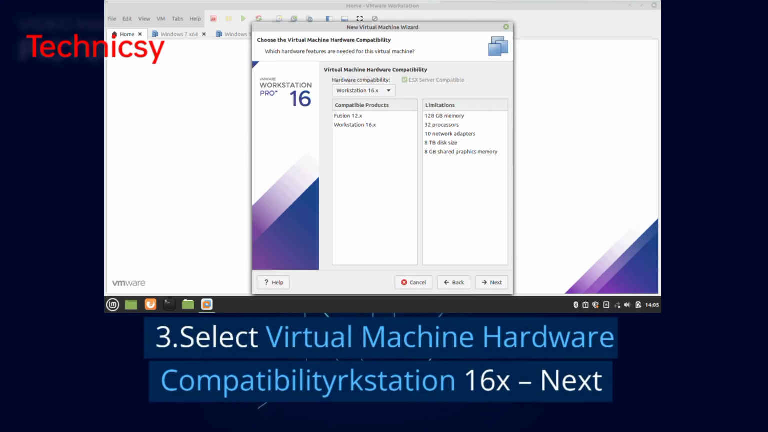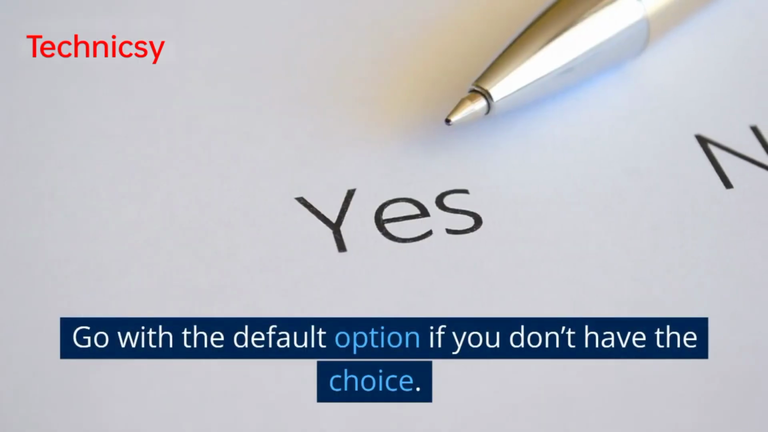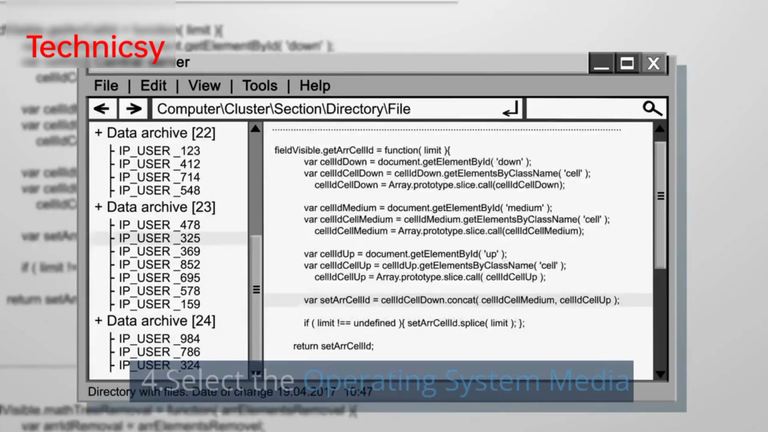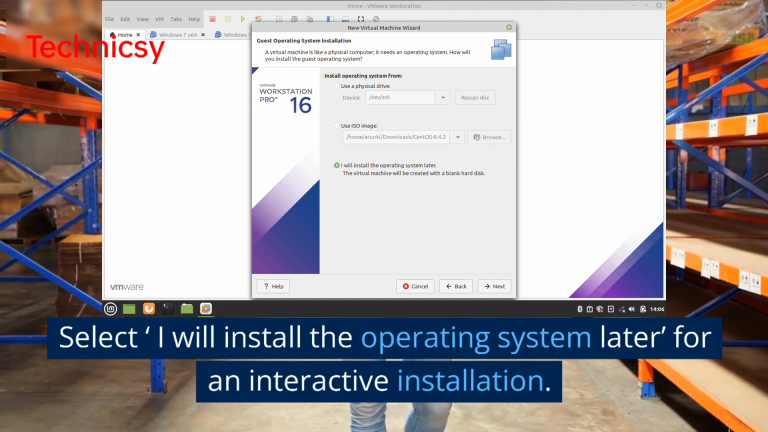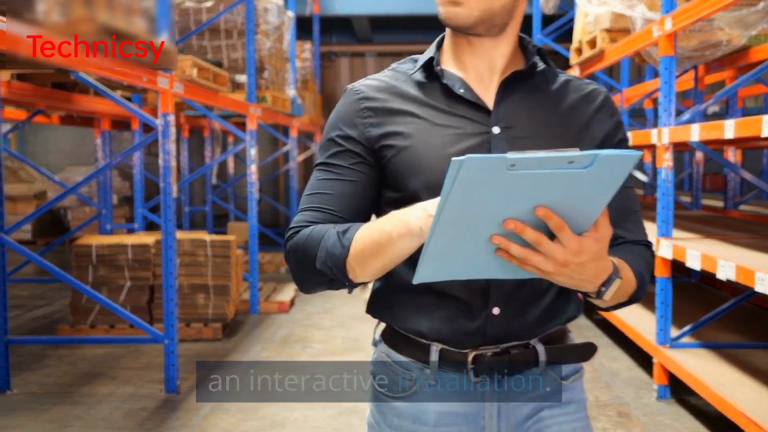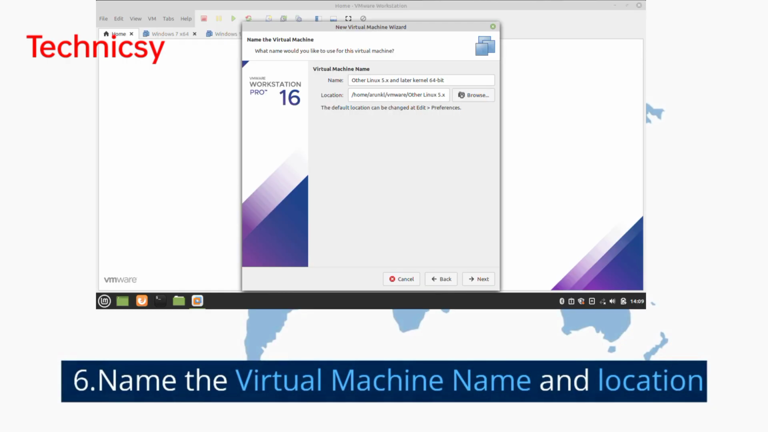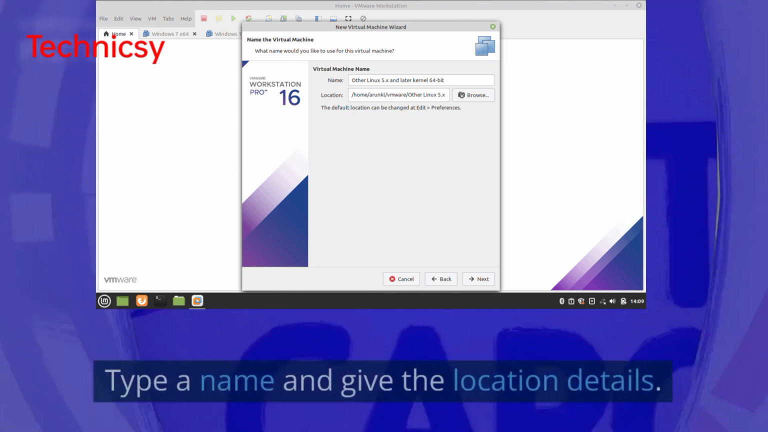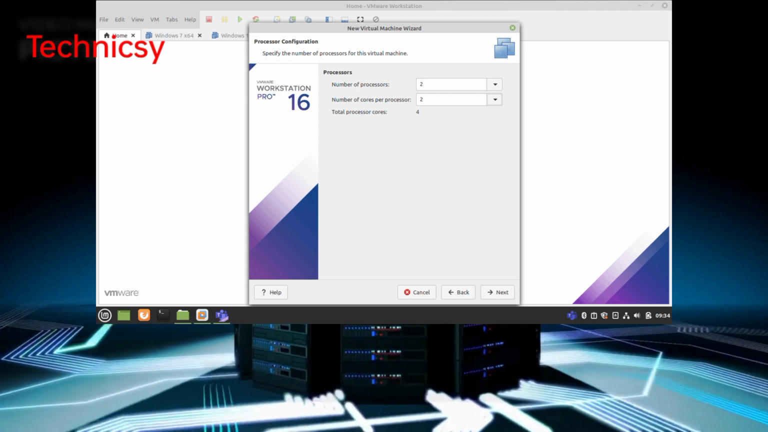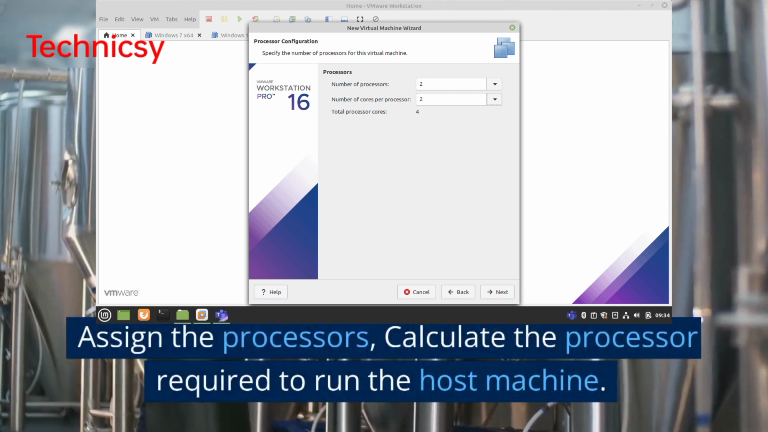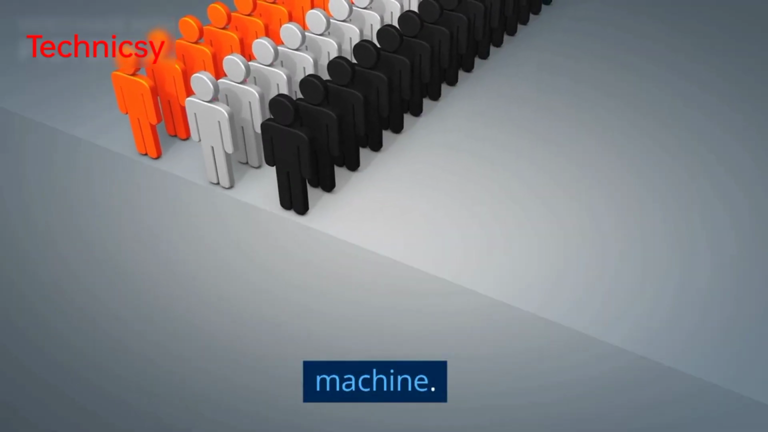3. Select virtual machine hardware compatibility, Workstation 16.x, next. Go with the default option if you don't have the choice. 4. Select the operating system media. Select, I will install the operating system later, for an interactive installation. 5. Select guest operating system. 6. Name the virtual machine and location. Type a name and give the location details. 7. Allocate the processors. Calculate the processors required to run the host machine. Assign the leftover resources to the virtual machine.